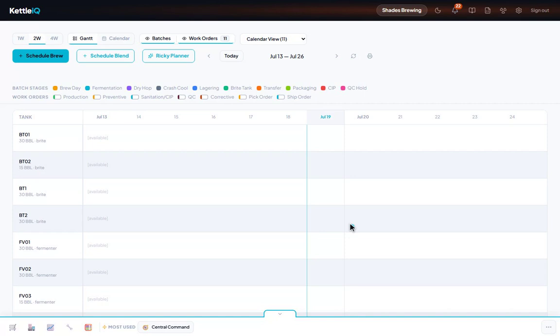If your plan changes, drag the run to a different date or vessel, and I'll recheck availability automatically. Click any scheduled run, and I'll open its detail, confirm materials are reserved, and show whether it's still on track against the recipe's target dates.